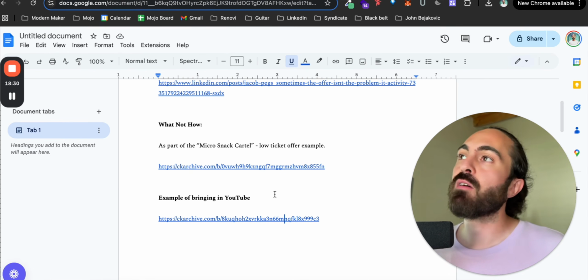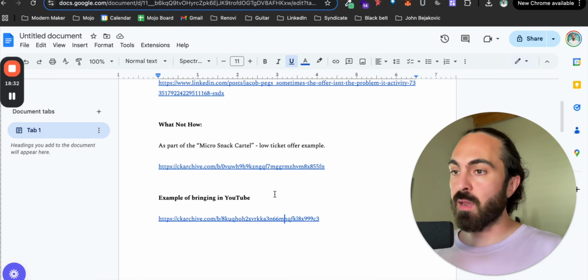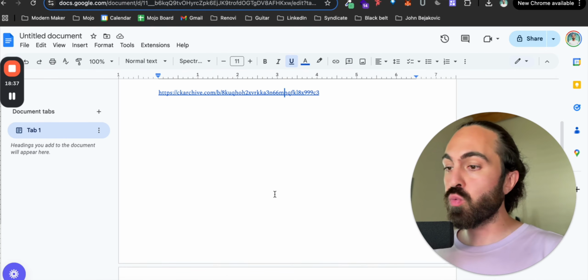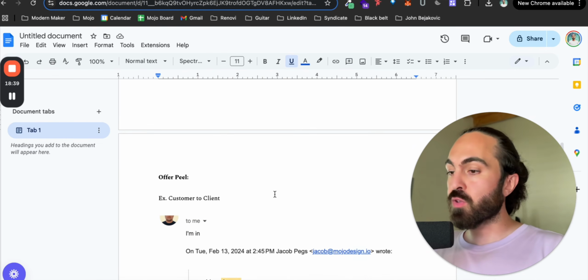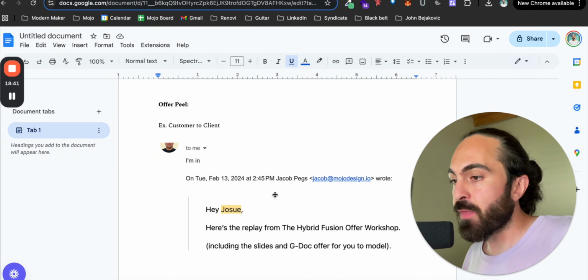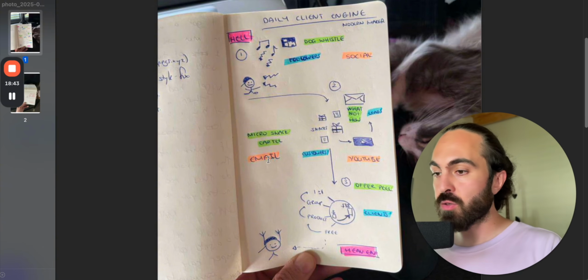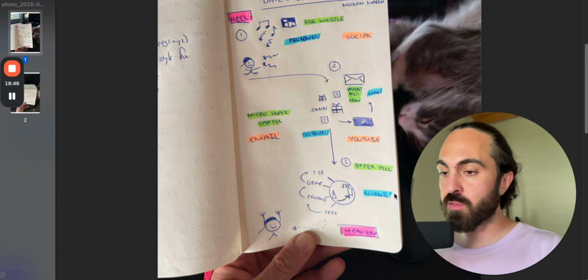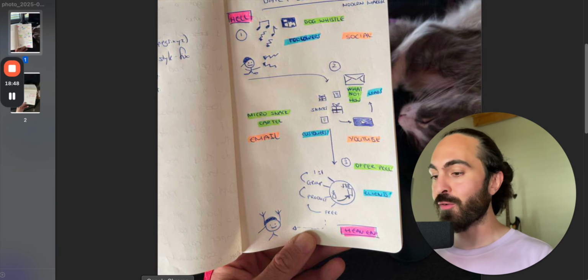I also have a training where I show people this sort of exact model and what I do, and I bring in YouTube to go deeper. And then the example of the OfferPeel, right? So we've turned a customer, we want to turn them into a client here inside the OfferPeel layer.